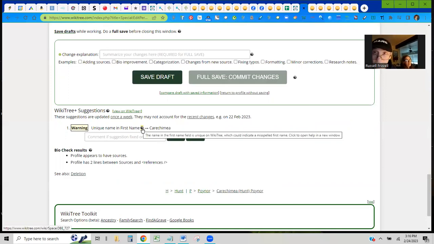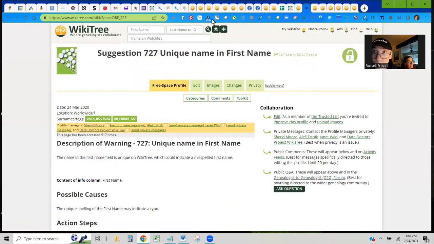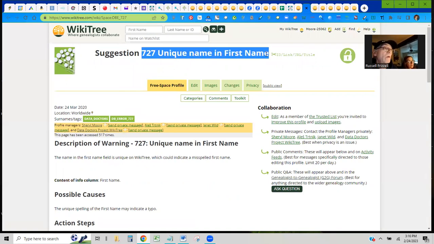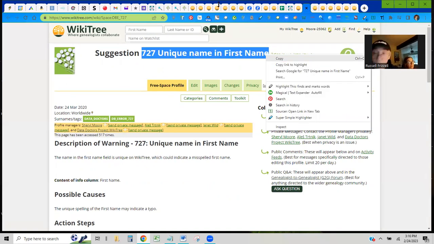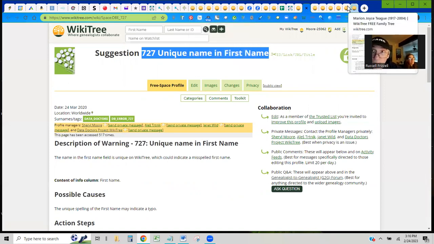So on this one, I open the suggestion every time so I can copy the name. I can see if it's a warning. There are three types of suggestions: warnings, hints, or errors, and you'll get a page that explains all that. But I try to put as much information into the profile, if I can find it again.